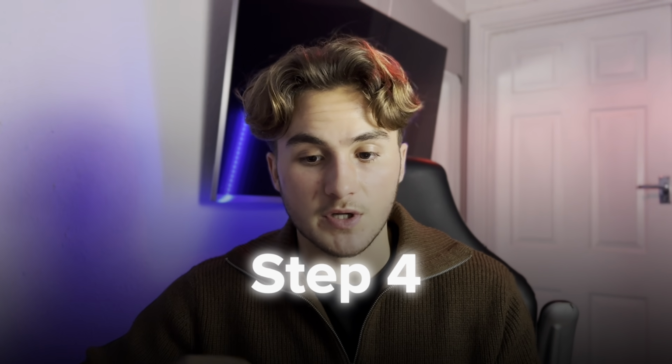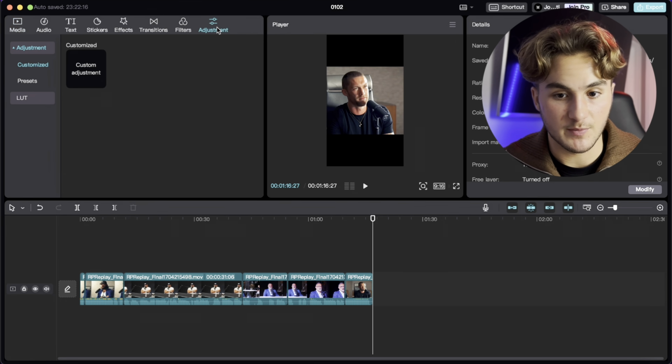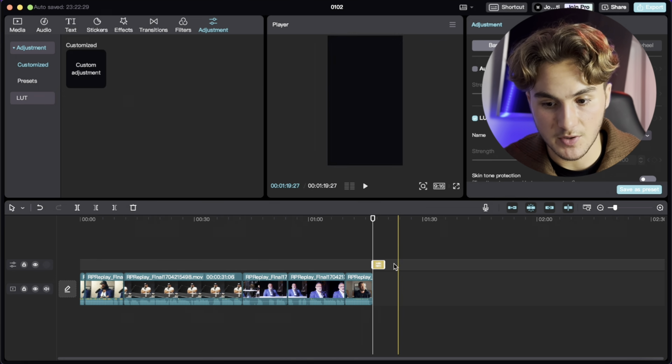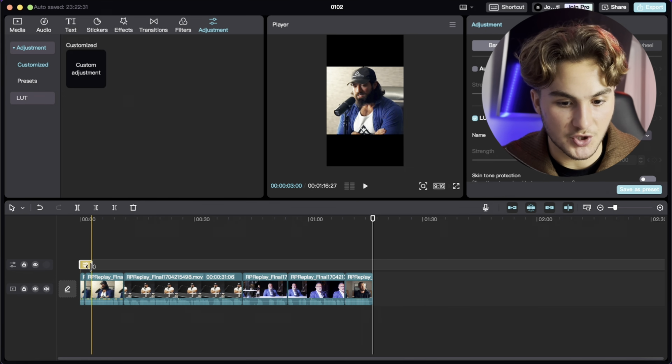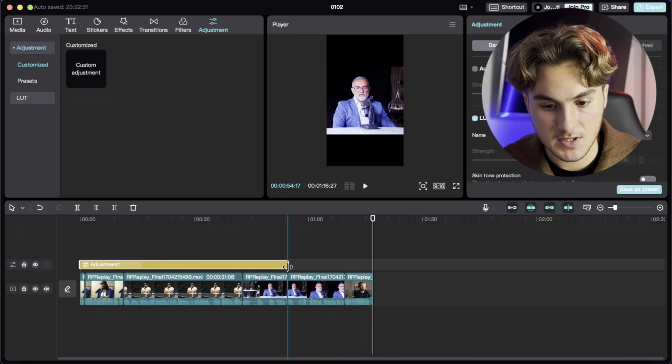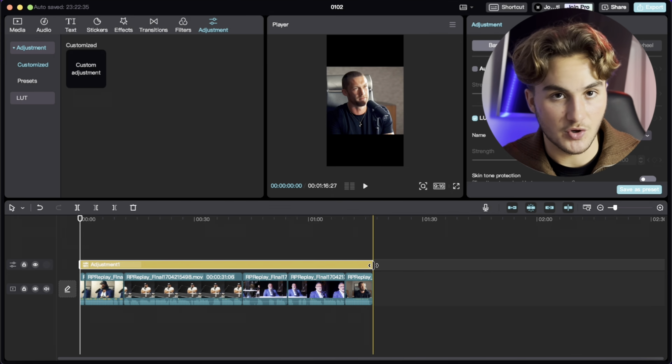So then step number 4 is going to be to go and add an adjustment layer. This is a really easy step. All you're going to go and do is press adjustment, add custom adjustment, and as you can see, it's going to be a layer. You're just going to drag this across all of the clips. And then you're just going to go and create your own adjustment.